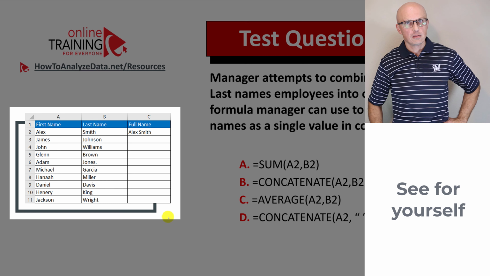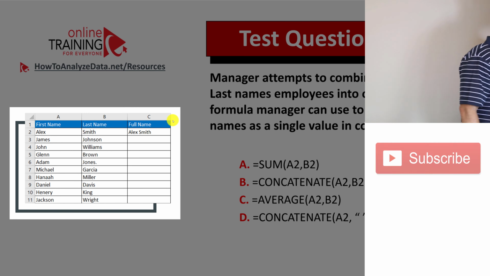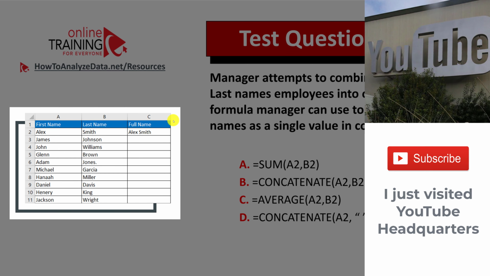Take a look at the data snippet on the left and see if you can come up with the answer on your own. Do you see the answer?